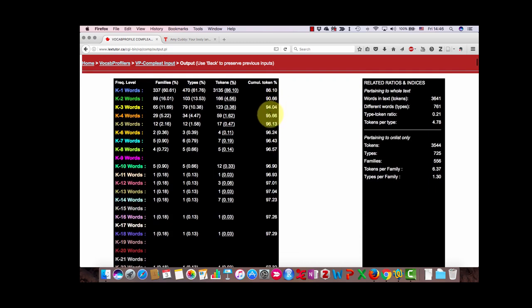But if you look at this, you hit 95 when you get to 4,000 words. So if your students have about a 4,000 word vocabulary size, then this should be acceptable. This tells you how many individual words, and this tells you how many different words, so types versus tokens in this text, the type-token ratio.